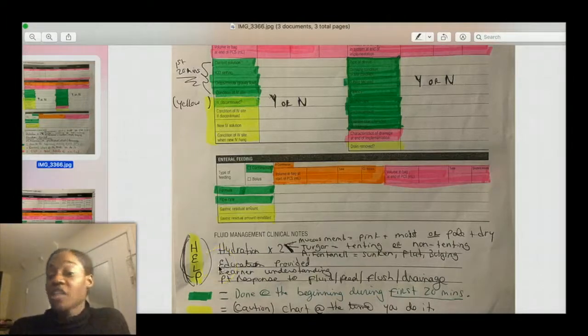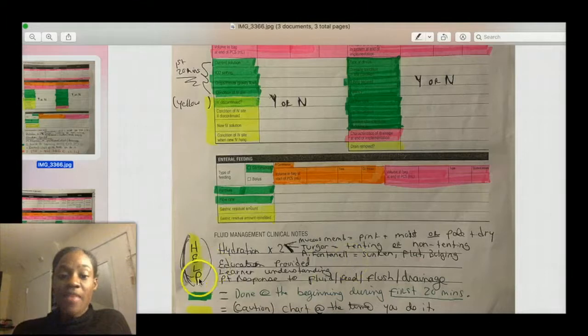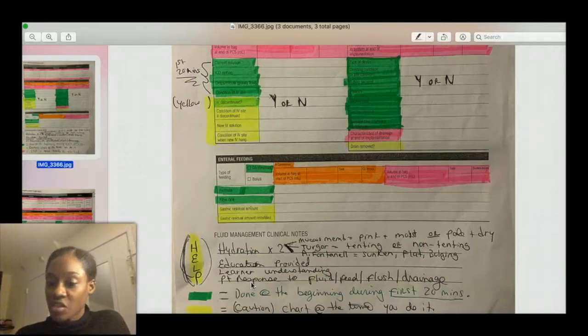So then you want to focus on the education provided. You have to provide education on management. So you can provide your education, and then you are going to write down the learner's response to your education, so their understanding. And then you want to document the patient's response to the fluid, the feed, the flush, or the drainage, okay? So you would ask the patient, how do you feel with the IVs running? They say, oh, they feel fine. So that's the patient's response. They feel fine. Okay? All right.